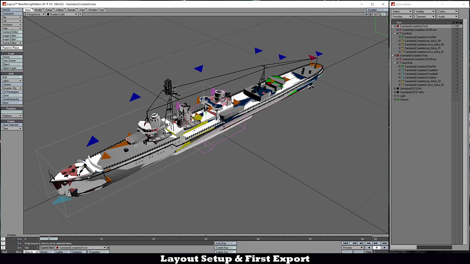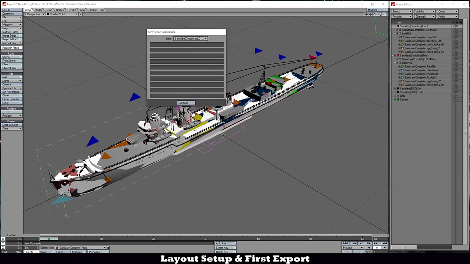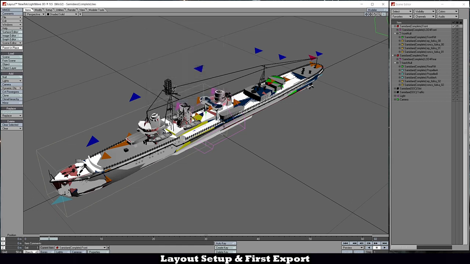Okay, and the next part of the step, the very last part of the layout setup, is you're going to be applying different comments to different items in the scene editor. So this button over here that we added during the very first part of the tutorial, if you click on it, you can select different items and you can add comments to them. So this is how BSP knows what different parts of the ship they are. You're going to be adding different comments to different items over here.